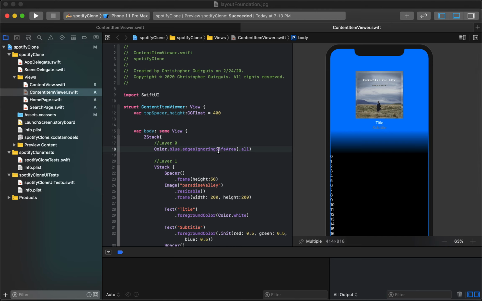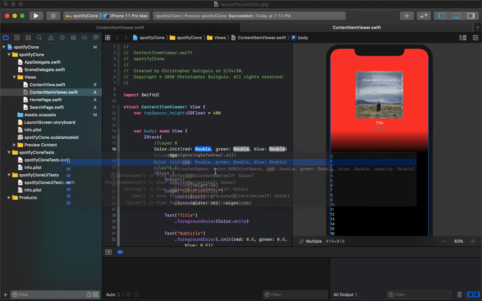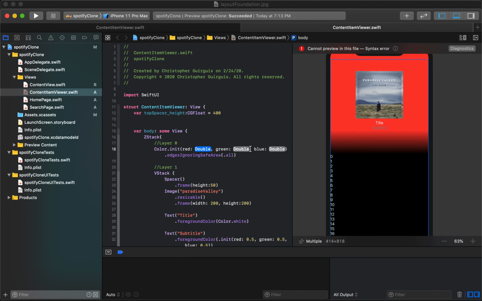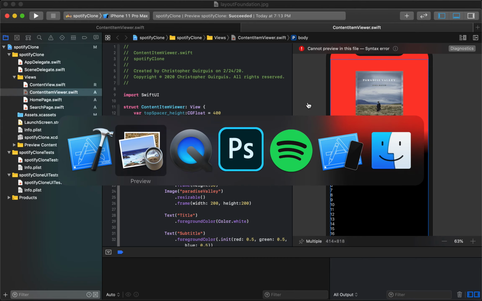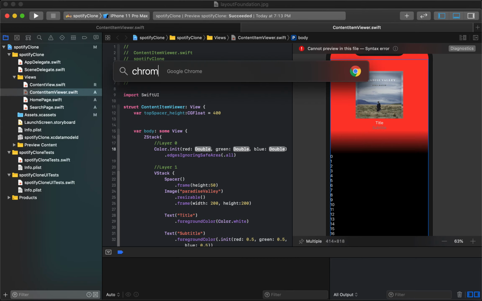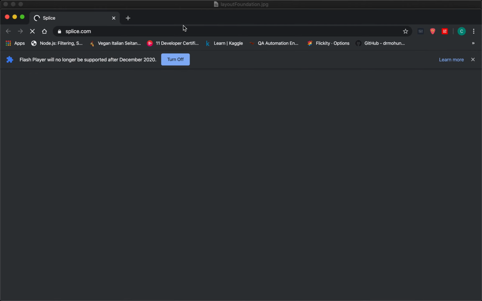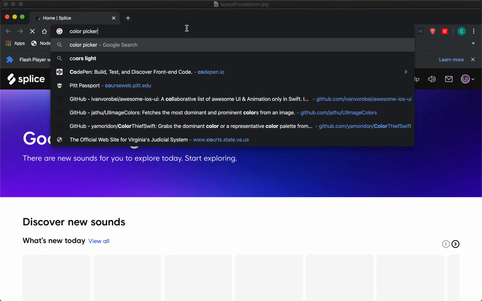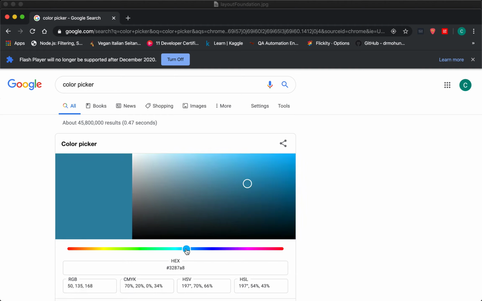To even take it a step further, I'm going to make it a different color than just that right there. I'm going to actually make it dark blue. So I'm using the init red, green, blue, so the RGB. We discussed that earlier. To make a nice dark blue, I'm actually just going to open a color picker. I'm going to go to Chrome and Google color picker. Pick a color I like, a nice dark blue in this range.